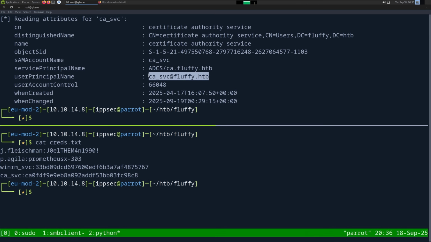It's also worth noting, if we were doing it to an account that wasn't a domain administrator, we couldn't have the domain here, right? Windows will treat both CA service and CA service at fluffy.htb as the same thing. If we try to update it to a UPN that already exists, we'd get a constraint violation, right? So if you ever do this attack and get a constraint violation, I would just change it to be either the fully qualified name, adding the domain to it, or taking the domain off of it.